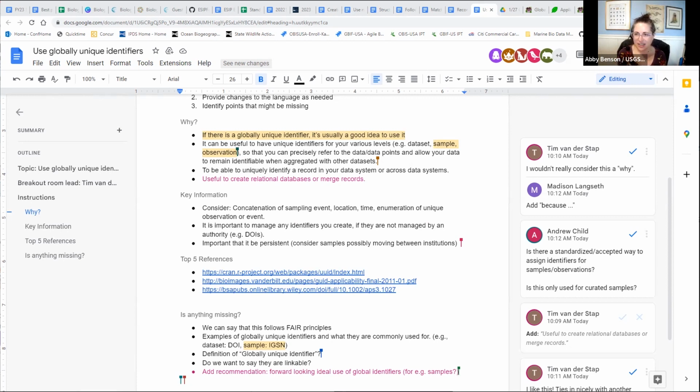Yeah, Madison? So maybe adding something like, not just if it already exists, use it, but if you are collecting the data, consider generating a unique identifier for every sample. Yes, globally unique, not 1, 2, 3, 4, 5, 6, 7, 8, 9, 10 to 2,000. Yes, maybe that is what we need to add here.